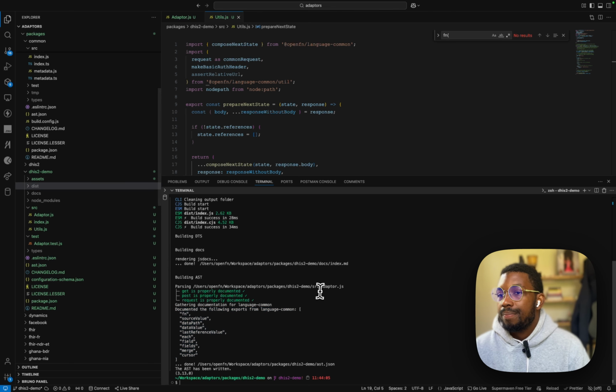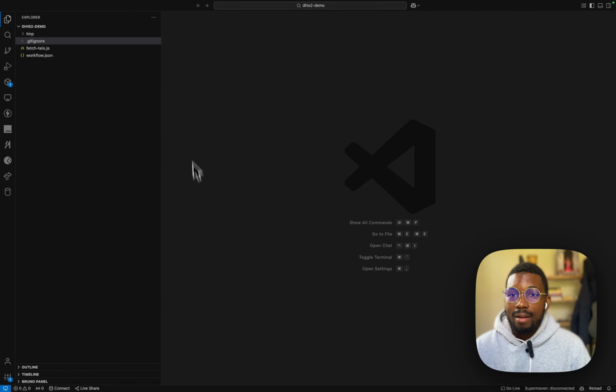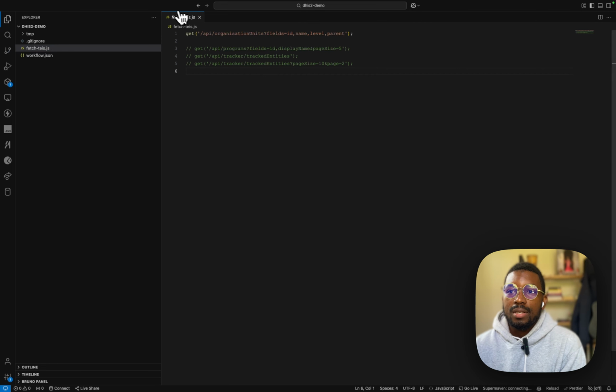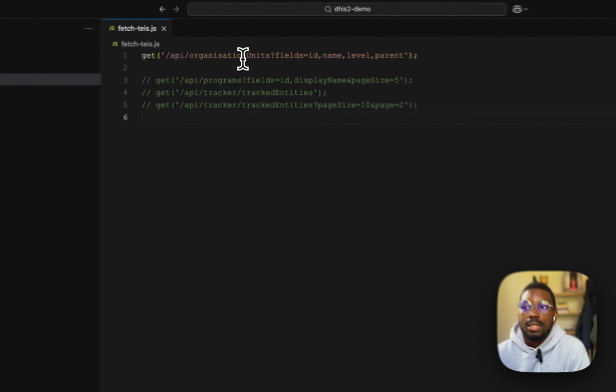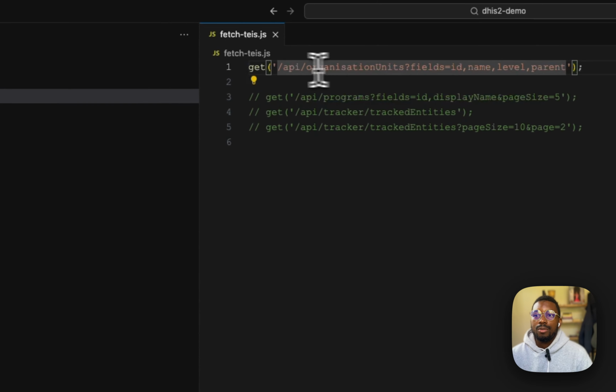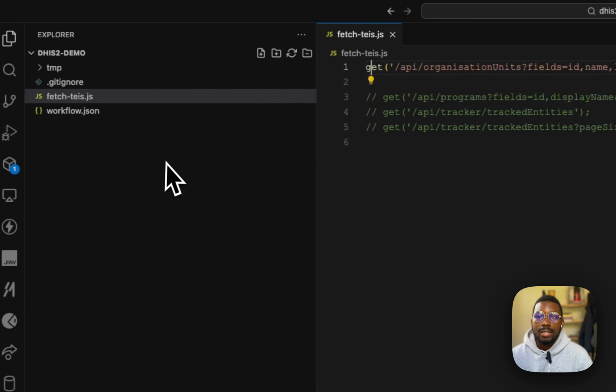Awesome. And to test now if the function is working, in my case, I have a separate project that I've set up. So this is how you'd write your job. Now, let's imagine that you want to make a GET request to the DHIS2 organization units endpoint, and there are a couple of fields that you want. So you write your job to make a GET request to that specific endpoint.